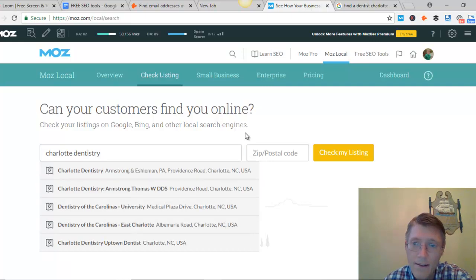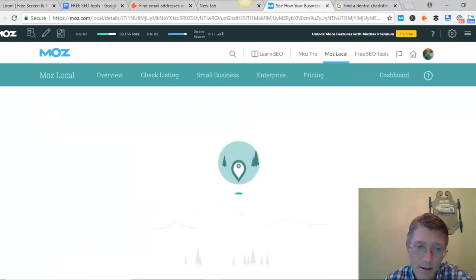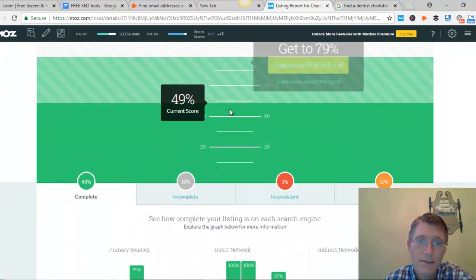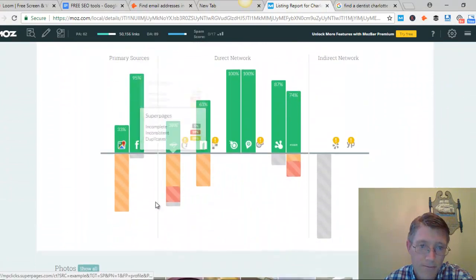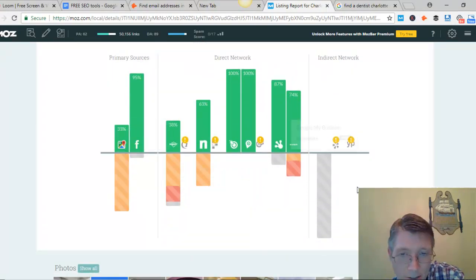You can see some things: incomplete, inconsistent, duplicates. And this matters if you want to show up in Google Maps. And so I highly recommend that tool as well.